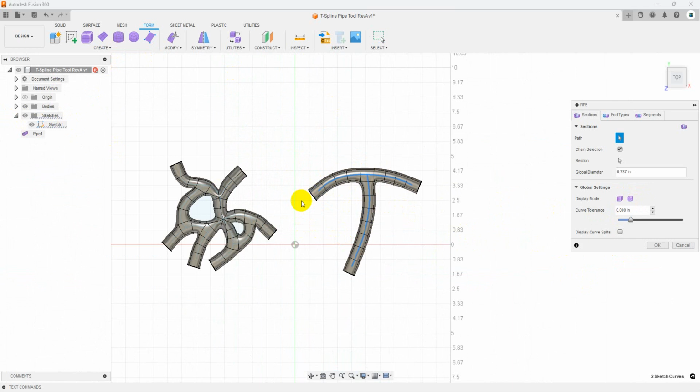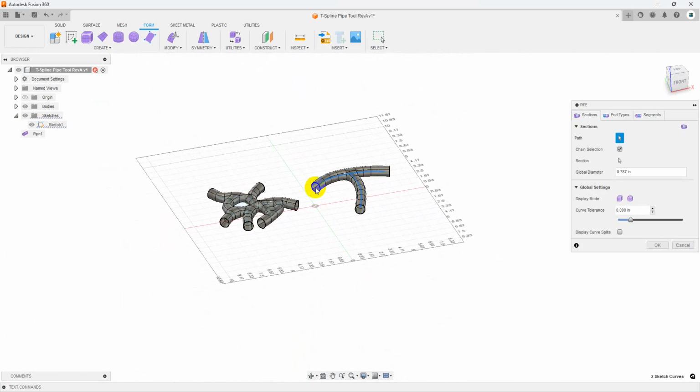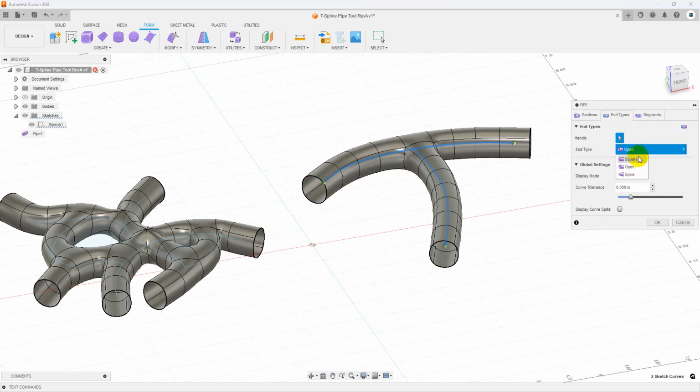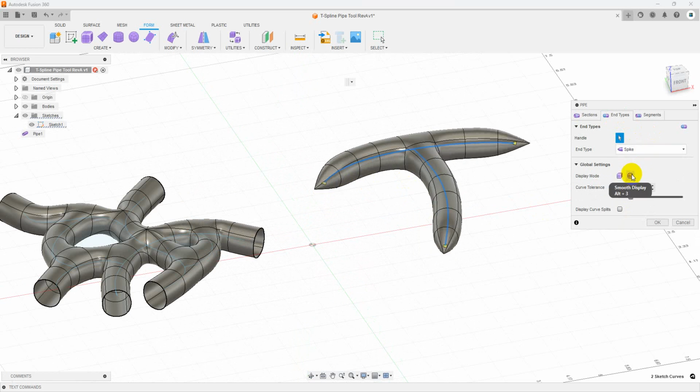Turn on smoothing. And another thing is, if you want the ends to cap off, right now they're not. You can see they're just open pipes. You can go to the end types. You have open, square, and then you have spike.